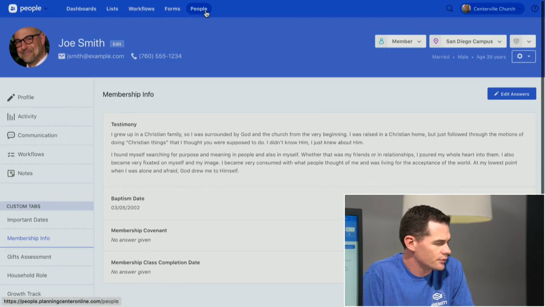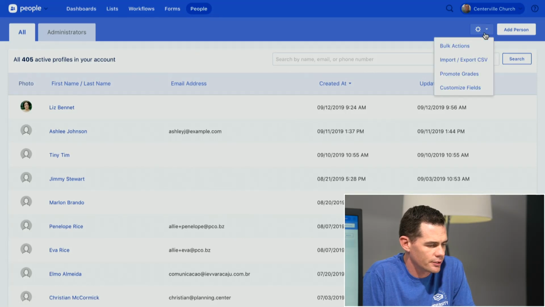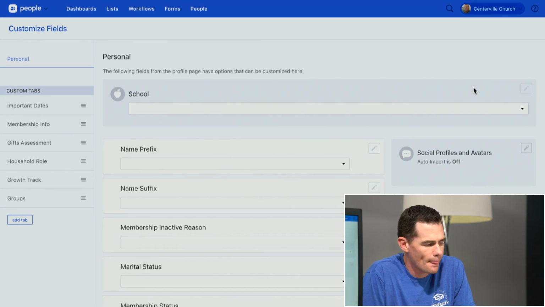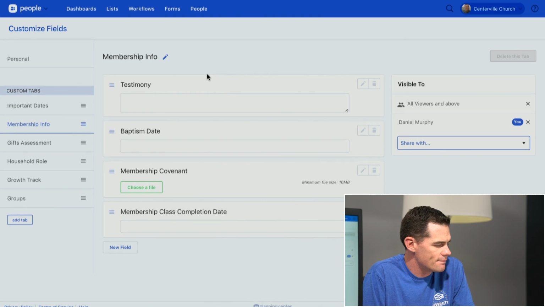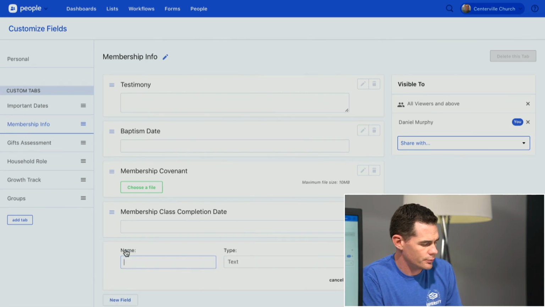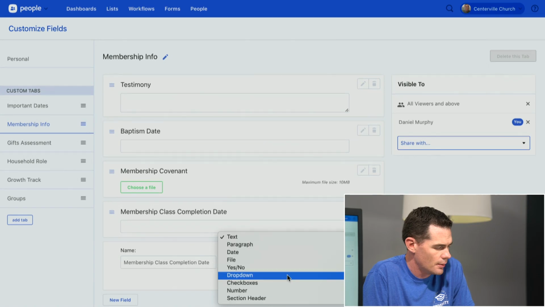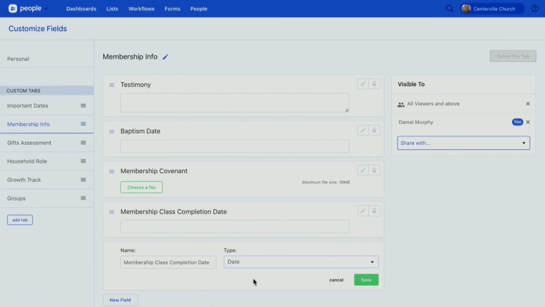I'm going to show you how to update these, how to add these custom fields. Go to the People tab up here. If you're a manager, you'll be able to click on this gear and click Customize Fields. So here's all those tabs that we saw a minute ago. I'm going to click on Membership Info, and let's just add one. We're going to add the Membership Class Completion Date. That's going to be a date field. But you see there's all these different options here. There's different types of data you can store. We're going to store a date.